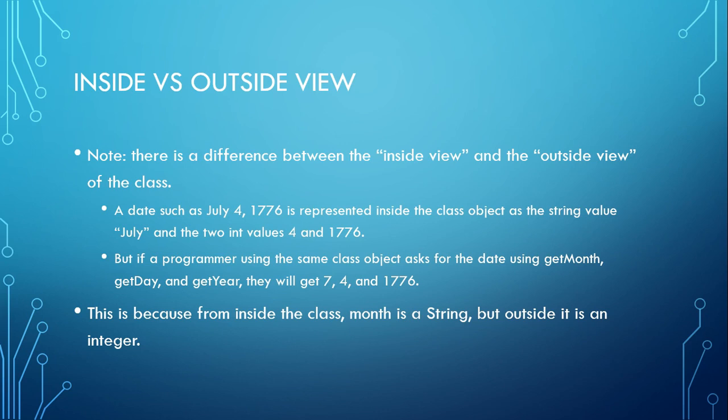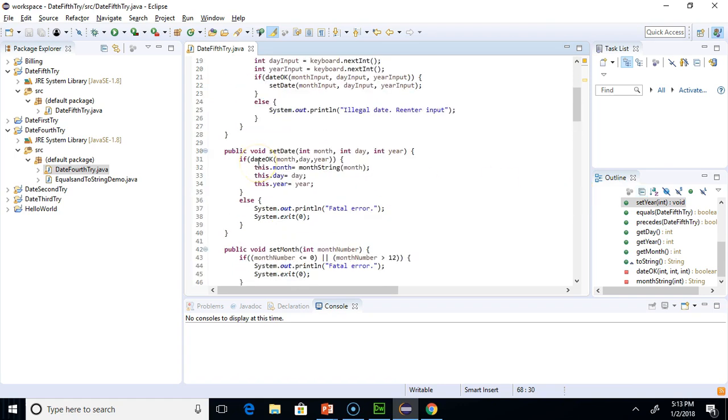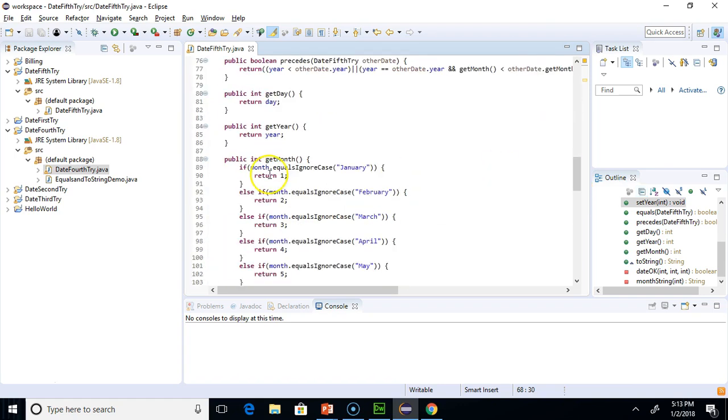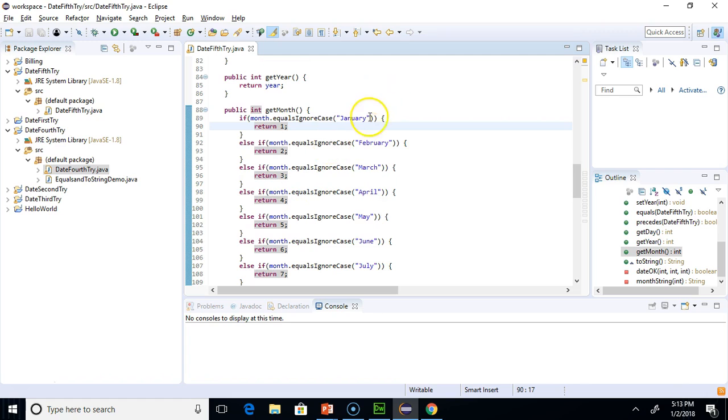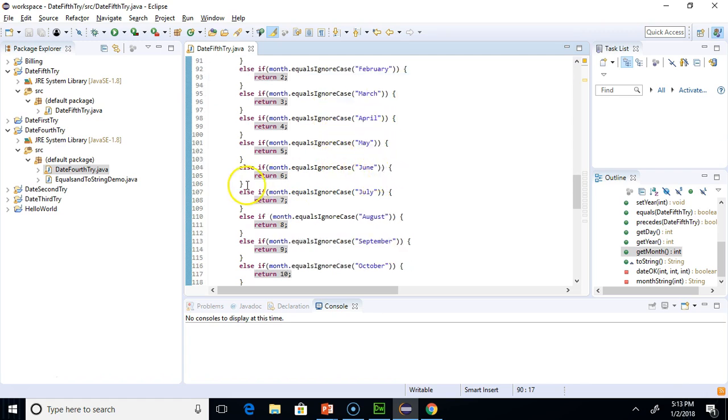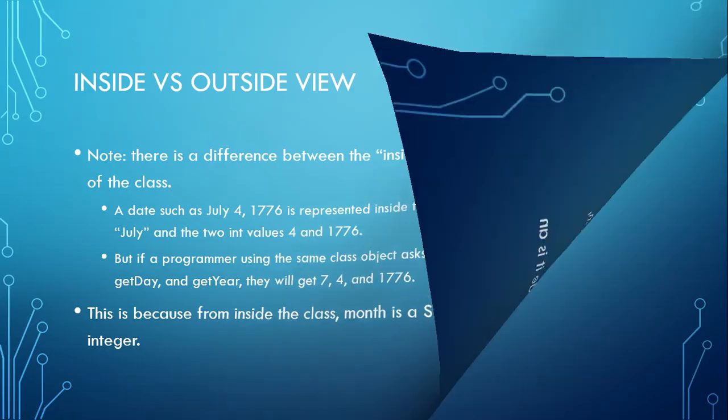What that means is when you put that value in, you put it in as a string, but when the program processes it, it changes that value. So getMonth changes it to an integer. For example, since we're looking at July, right here it says else if month equals lowercase july, return 7. So it has now returned an integer value.